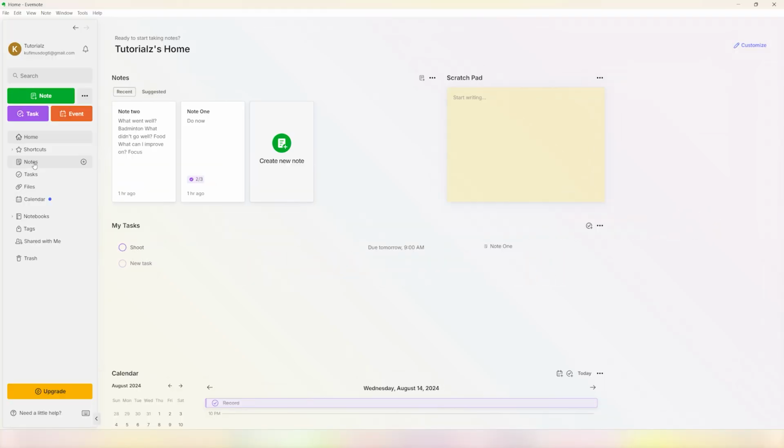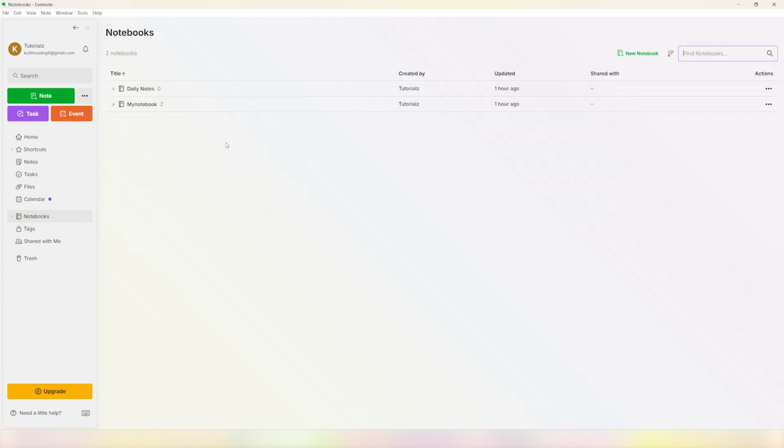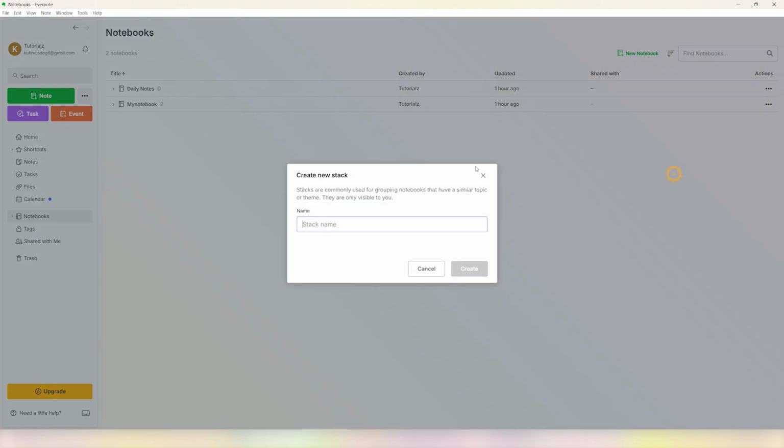It's very simple. All you need to do is to go into Notebooks. Once you're in here, you can click on the three dots on the right side of one notebook. Let's say I want to create a stack for both of these notebooks. It's very simple. Just click on the three dots. Click on Add to Stack. Since I don't have any stack as of now, I'll click on the New Stack button.